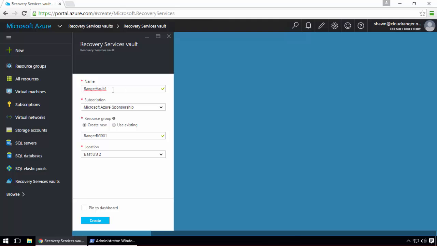I mean, I'm putting Ranger Vault here. You can put XYZ Vault 1 or whatever you really want to name it there. Even if somebody took that name, that's fine. Just put XYZ at the end, and you'll have a new one. Obviously, if you're doing this in production, use a name which will be more suitable for your environment, of course. But yeah, it doesn't matter really.